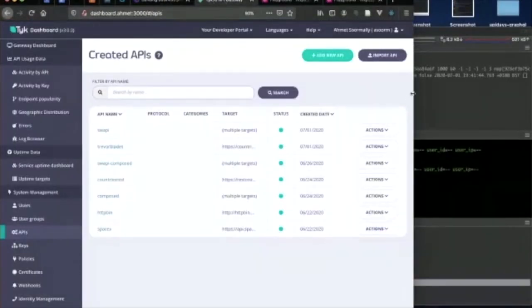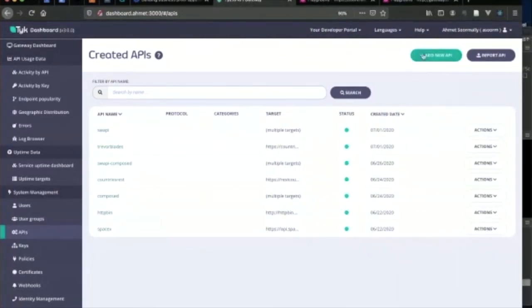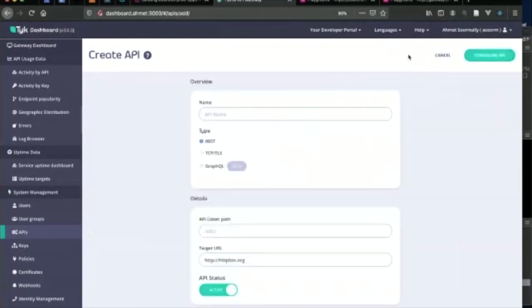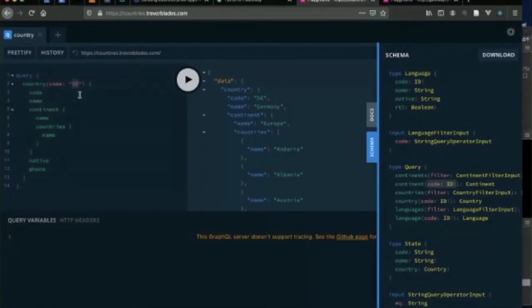And you should be able to see my Tyk dashboard in my development environment. Praying to the demo gods, I'm going to be creating a new API. I'm going to be composing a brand new API, and it's going to be for this service called Trevor Blades. What Trevor Blades allows me to do is query a country. In this example, I'm querying Germany.